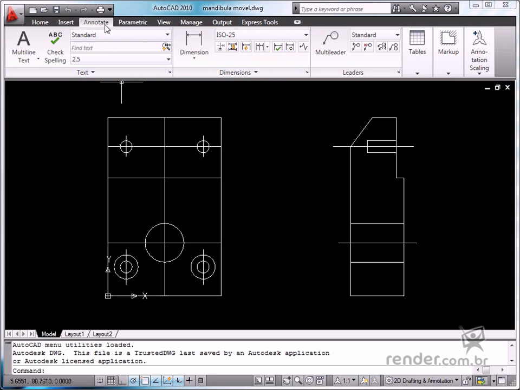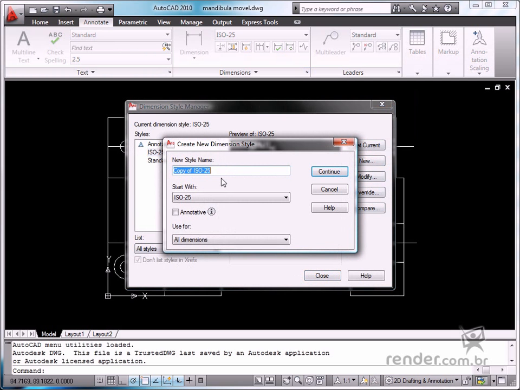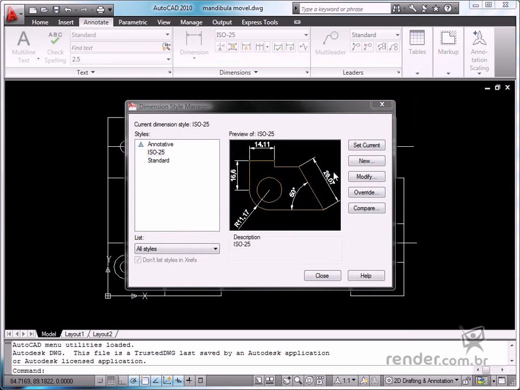After opening the Annotate tab, click the Dimension Style tool. Then create a new style by clicking New on the displayed dialog box. Define the name ABNT or Other Standard and click Continue to continue the process.